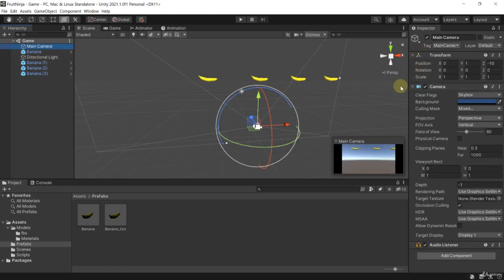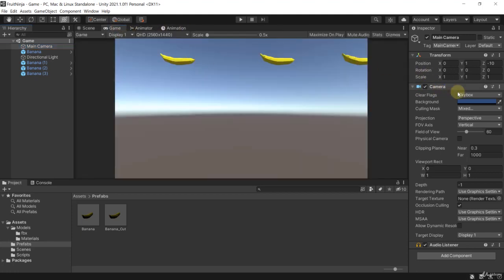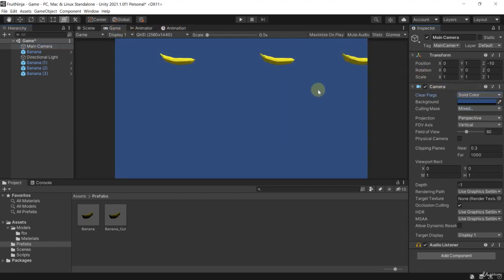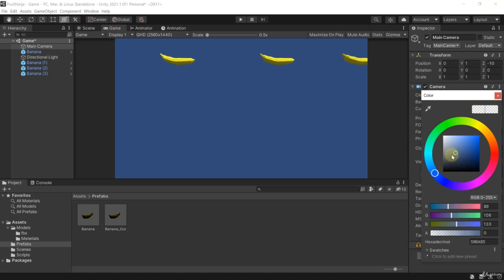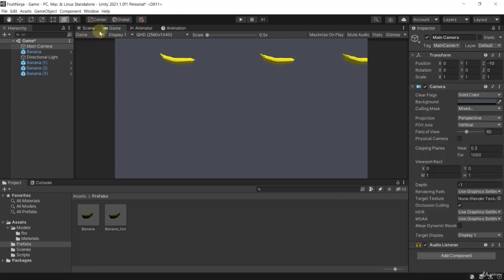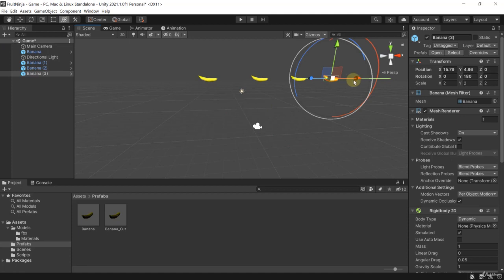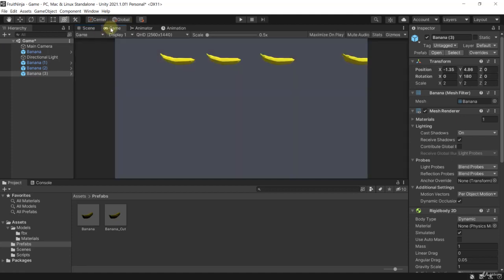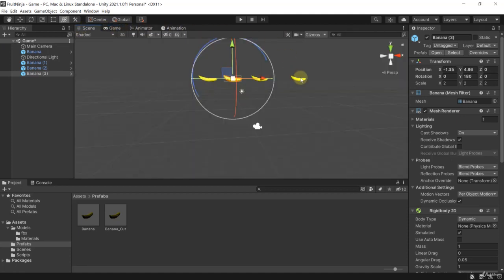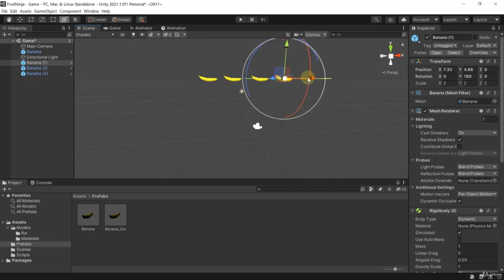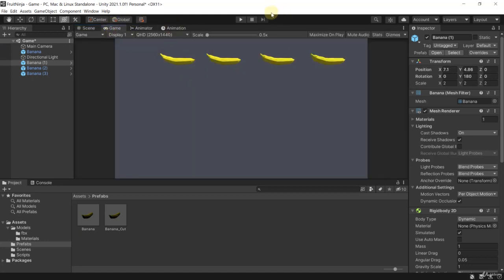And another little change that I would like to make is that instead of using the skybox for my background, I would like to use a solid color. So I'm going to use some grayish color that will emphasize a little bit the beautiful yellow color of my bananas. Now let's reposition this banana a little bit, so maybe we can see all bananas at once, the right one as well. This will look a little better.